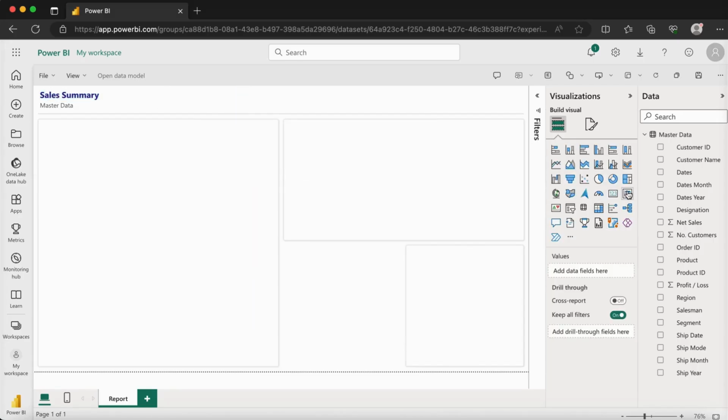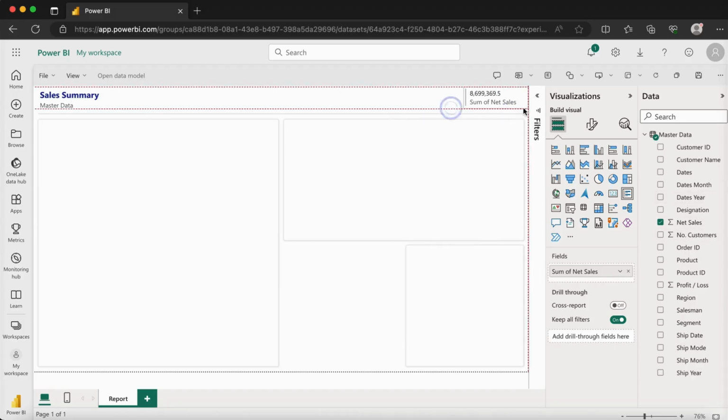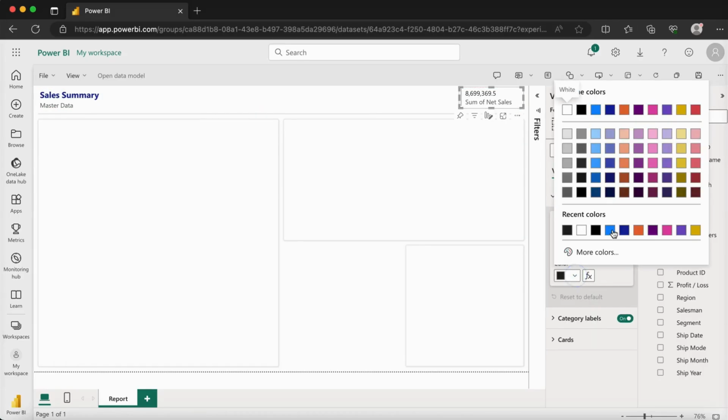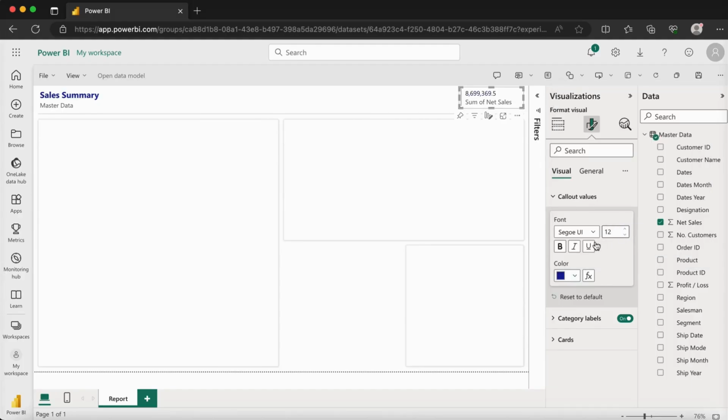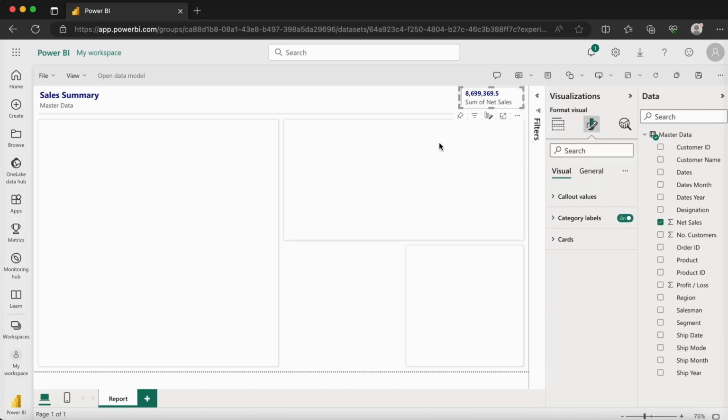Okay, now what we're going to do is add a visualization. These are the different kinds of visualizations that are available. We're going to be using different kinds. So here, what I am using is a multi-card to show the net sales. As you can see now, once I put in the field net sales, all of the net sales are being shown here. So this is net sales. And if you want to format this, you can also format it to have a different color, let's say blue. And here you have the visualization, but here you have format your visual.